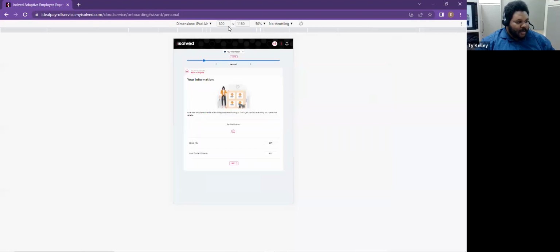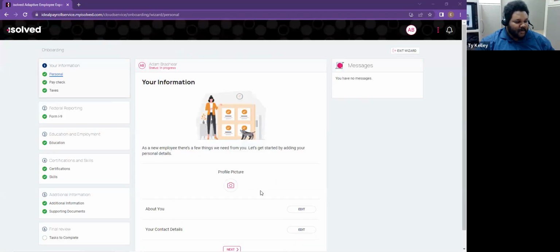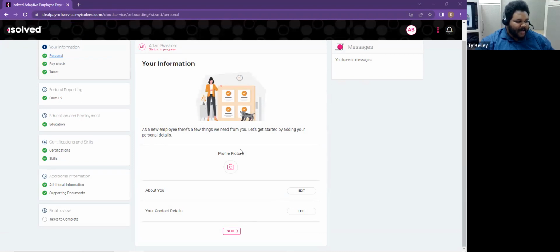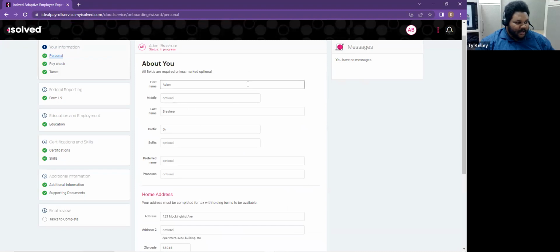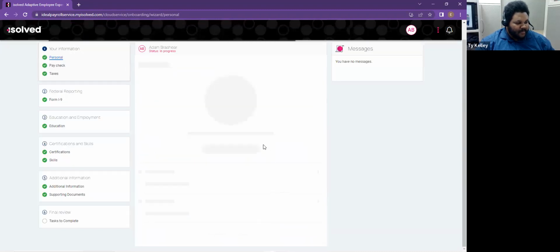But for the sake of this, I'm going to do it on a normal view. It does scale automatically for their device. And then they put in their details, and it saves it.